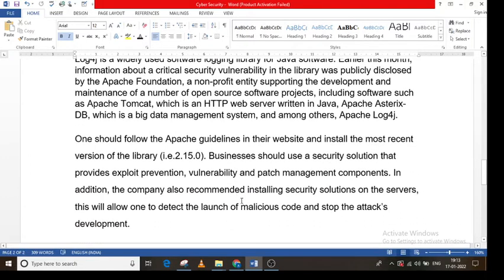So how to mitigate, how to minimize the risk? First of all, you have to segregate your network. You have to segregate the targeted machines. The database should be in one segment, the web server segment should be different, and the user environment and testing server should be in a different segment. So first of all, there should be logical segregation of the network. You should also follow the Apache guidelines on their website and install the latest version of the library, that is 2.15.0. Businesses should use a security solution that provides exploit prevention.